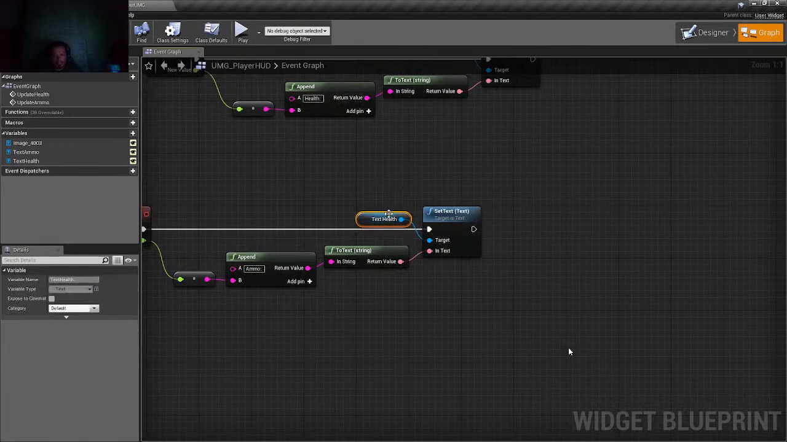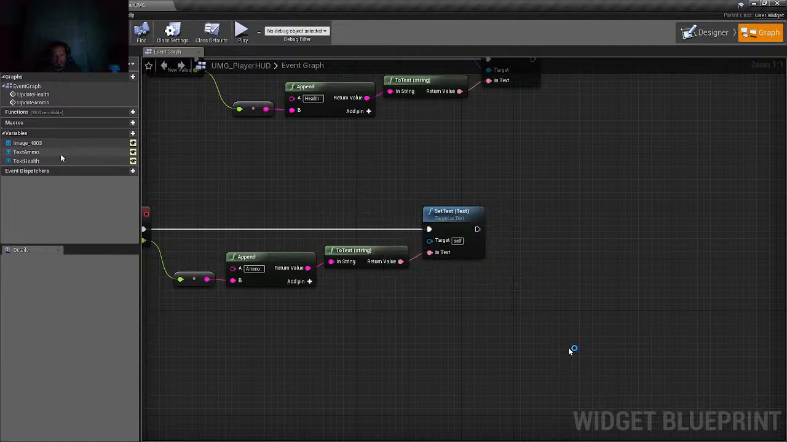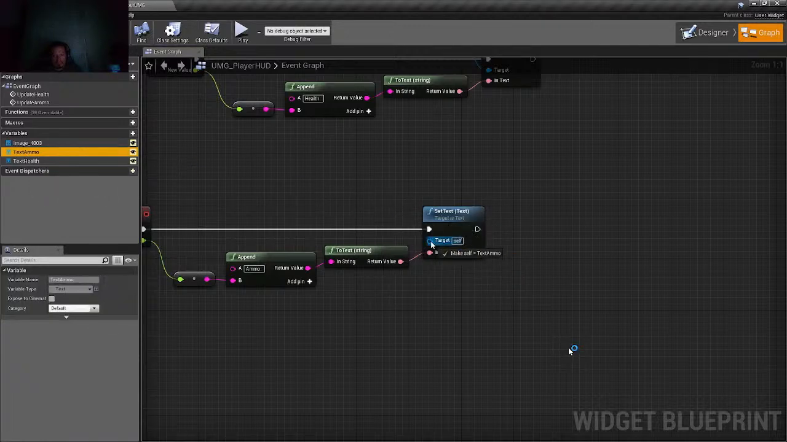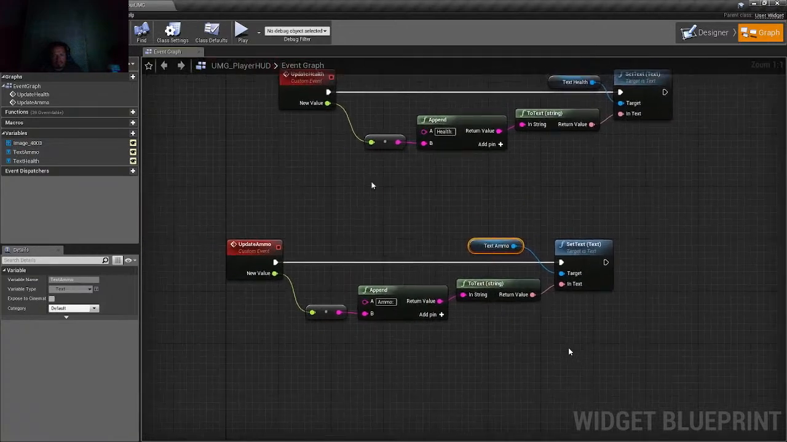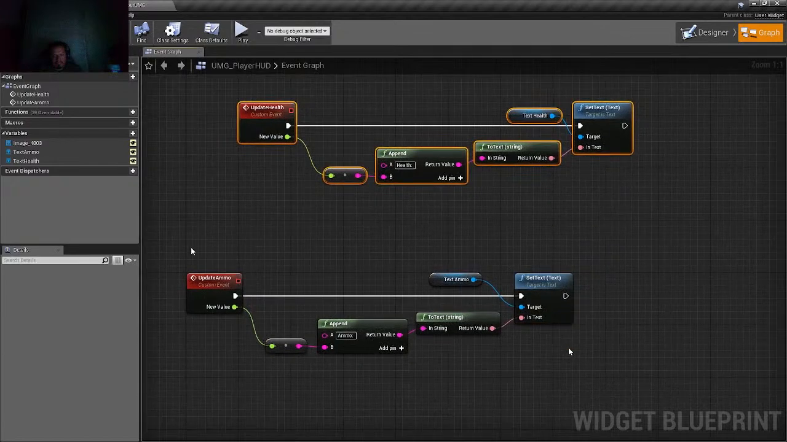And then here where it says text health, if we right click on it, we can change it to a different value, or we can delete it and grab text ammo and hook it up here. Or we can delete that and do the same thing we did, grab text ammo, get it, and hook it up here. So now we have two events. One updates the ammo, one updates the health, and that's it.